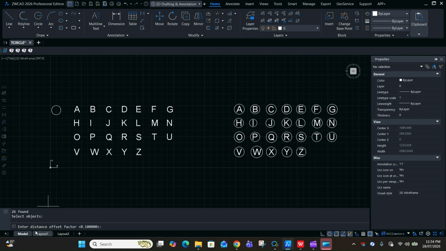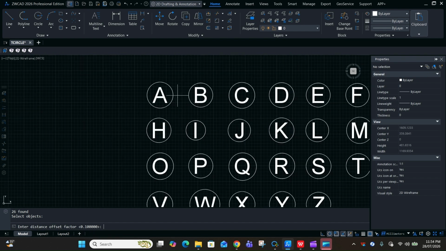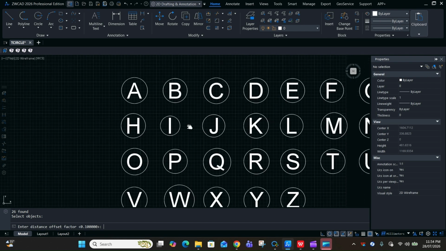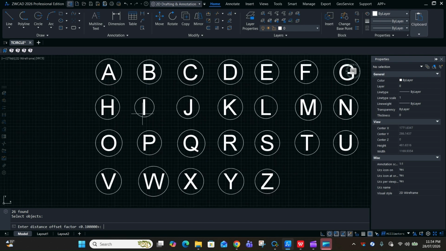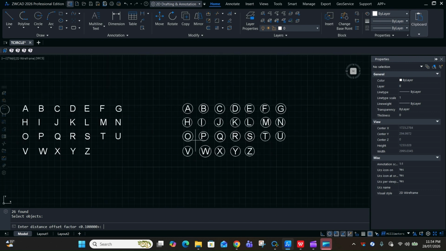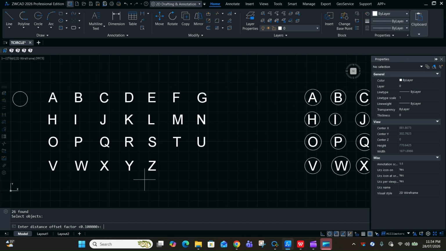Then it will ask you to specify the distance offset factor. The distance offset factor means the size of the circle, or how big you want it. Right now I have kept it at 0.1. With 0.1 I'm getting these types of circles. Again, these are variable in size, varying depending upon the letter, word or attribute you have. Suppose I make it 0.15 this time, enter.